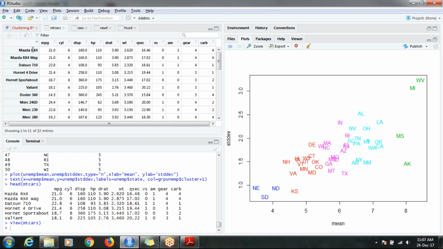So here in the row names I have my cars, and miles per gallon, number of cylinders, displacement, horsepower, and so on. So let us work with this and see how we can cluster these cars together.